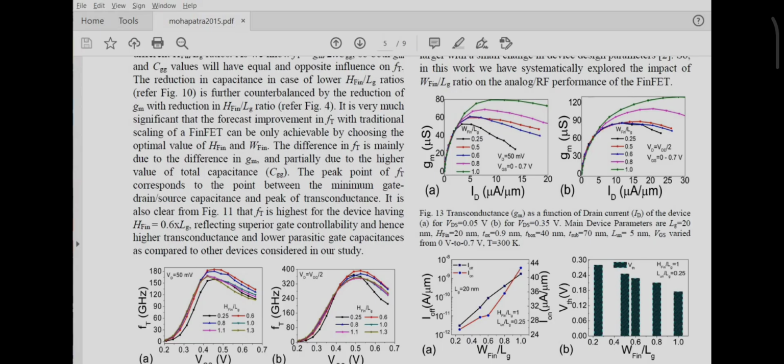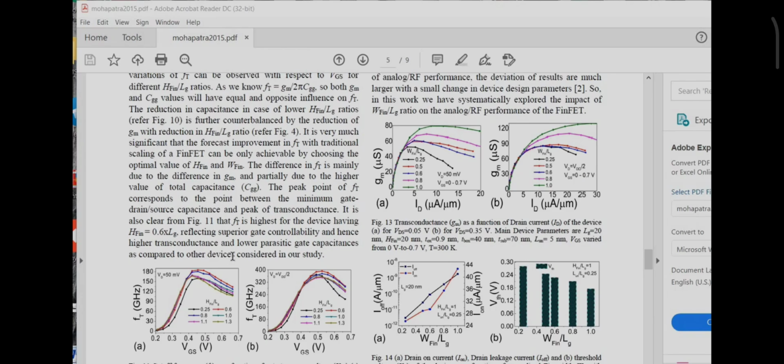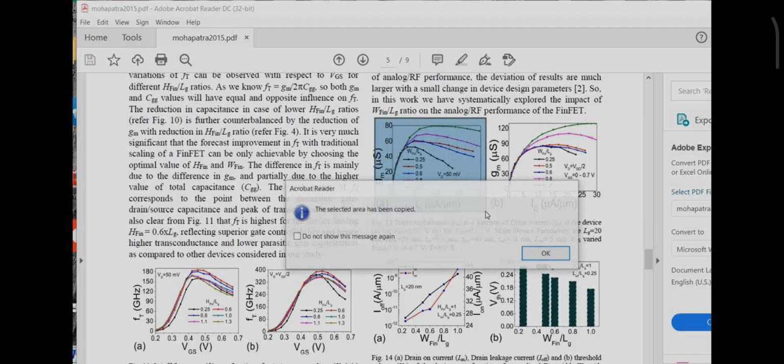Open this. Select the particular graph, for example 13A, transconductance versus drain current. There are a number of ways to copy this. First, you can use the snipping tool. Second, you can directly copy the image: right click on it and copy the image. And third, you can go to Edit and select Take a Snapshot. You can select that image. The selected area has been copied. OK.